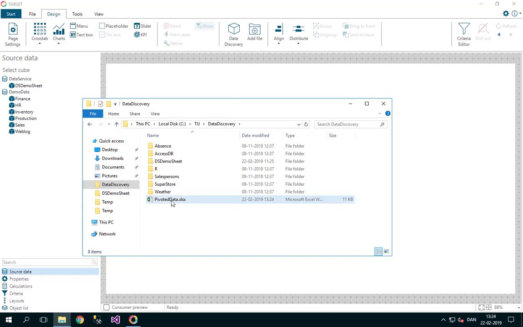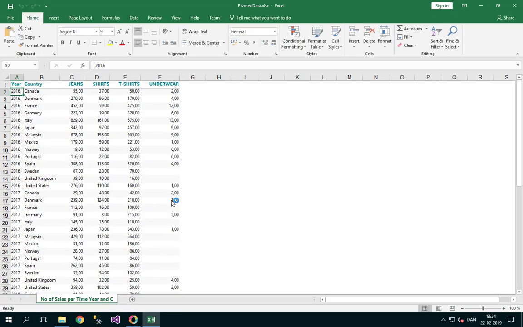Very often when you work with Excel sheet data, it doesn't come in the format that you would like it to be to import into Target. For example, we got a so-called pivoted format here, where you got a year dimension and a country dimension on the vertical axis, and at the same time you got this product group dimension, jeans, shirts, t-shirts, underwear on the horizontal axis. All of these numbers are actually number of sales, so we're just looking at a single measure here.